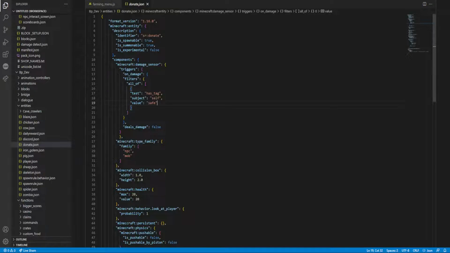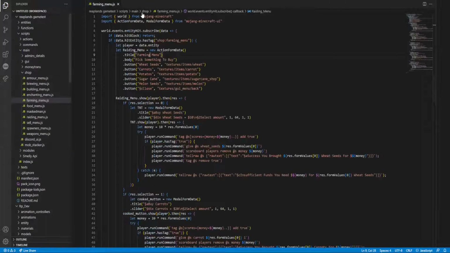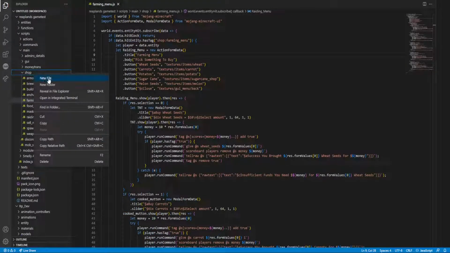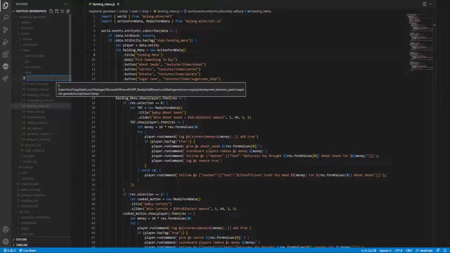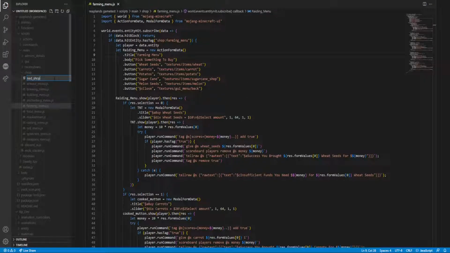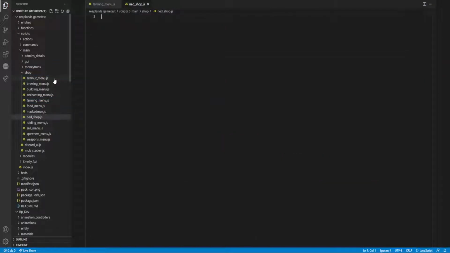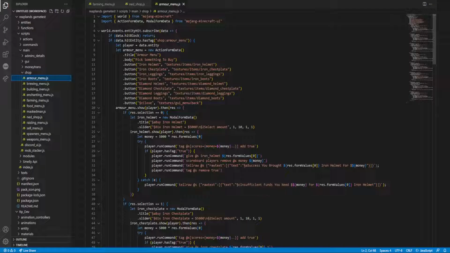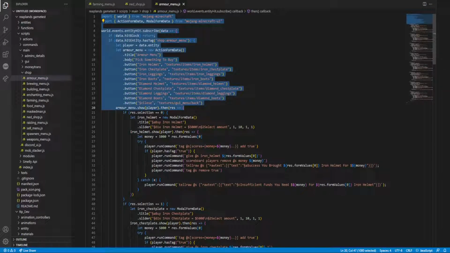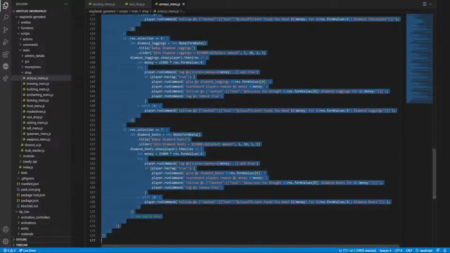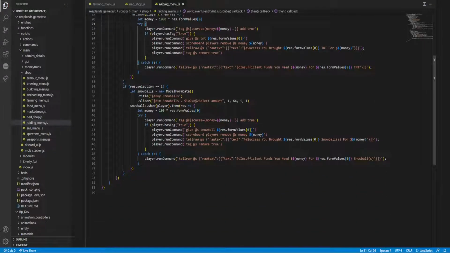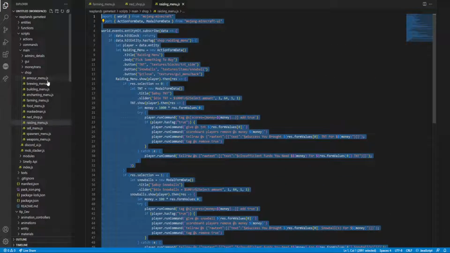So, what we're going to do is open up Visual Studio Code and go to the shop area. From here, we're going to click New File. I'm going to call this one End Shop, because I'm going to be creating a shop where you can get fireworks and elytras and all sorts of things like that. From here, we're going to import the basic things, and I'm also going to add the armor shop as a reference guide. Actually, we're going to get the raiding shop, because the raiding menu is the smallest one. So we'll copy that and paste it inside of the end shop.